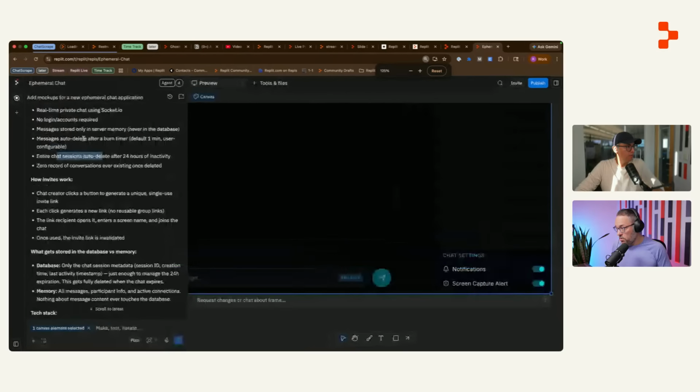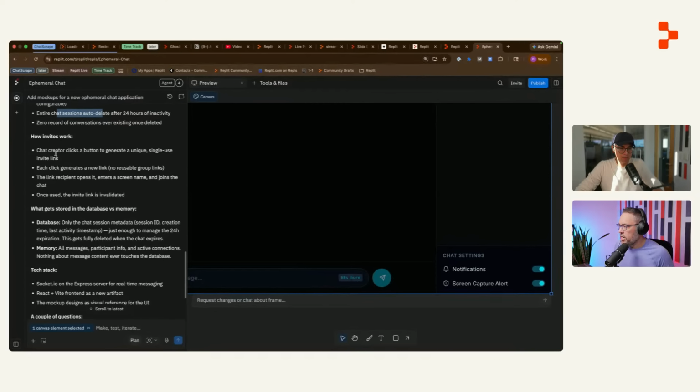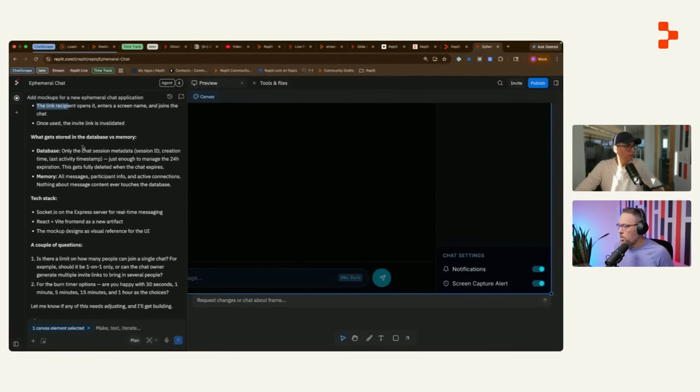Okay, let me zoom in a little bit so maybe y'all can read this. How invite works, chat creator links button. Okay, great. What gets stored in database? Database is only the chat session metadata, session ID, creation time, last activity. Just enough to manage a 24-hour expiration. That's great. I'm going to close this again. All messages, participant inactive connections, nothing about the message ever touches the database. Great. Okay, this all sounds good.